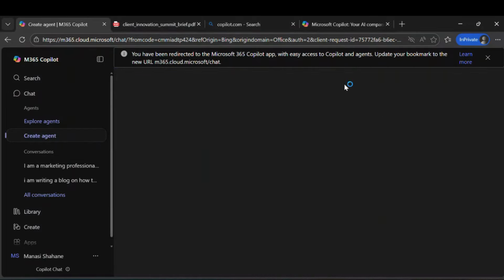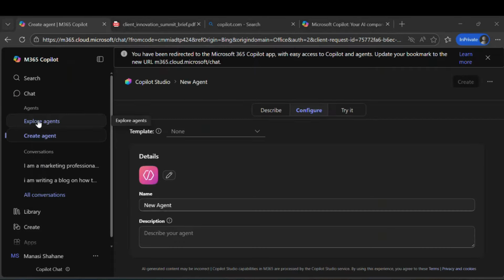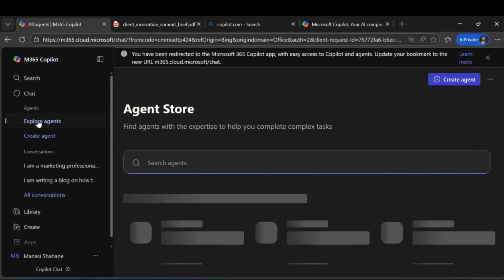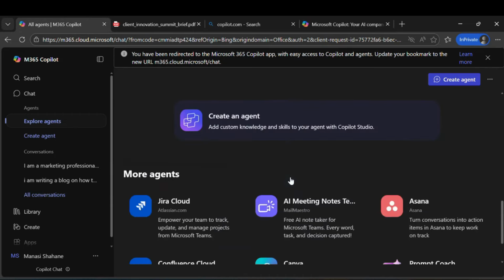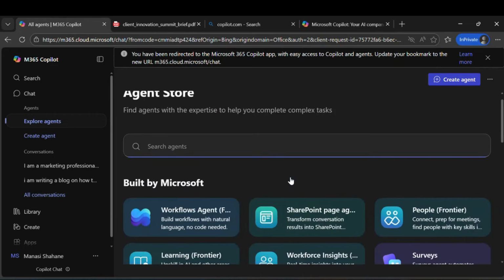I can't create an agent over here because it's not allowed in the subscription, so you will not be able to do that, but you can of course explore. There's a store for agents. What kind of agents do you want? You can create that and you will be able to use that also.